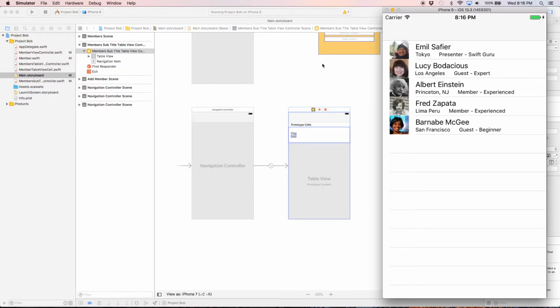Okay, so now we've picked up all of the sample data, we've populated the screen, and notice that the title is just the name of the person, and the detail is the city plus the guest status and the Swift level. The fact that we have it in the navigation is what gives us that little space on the top. But this is really not that great. You might want to do it differently. You might want to organize the information differently.